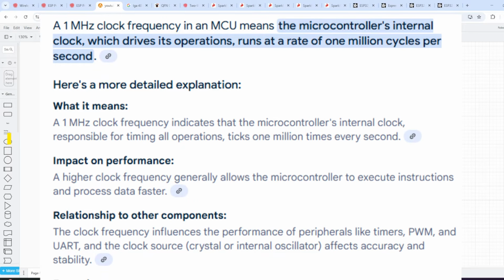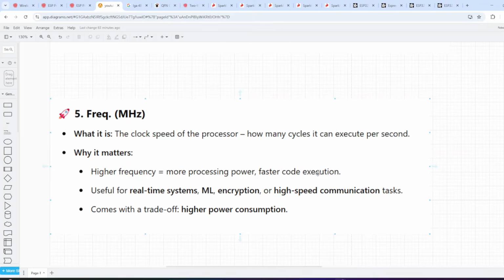Higher the frequency, it gives you faster processing power and faster code execution. It is basically used in real time systems, machine learning, encryption, or high speed communication tasks. But it comes with some trade off. In case you are going for a higher frequency, the power consumption of that SoC is going to be high.